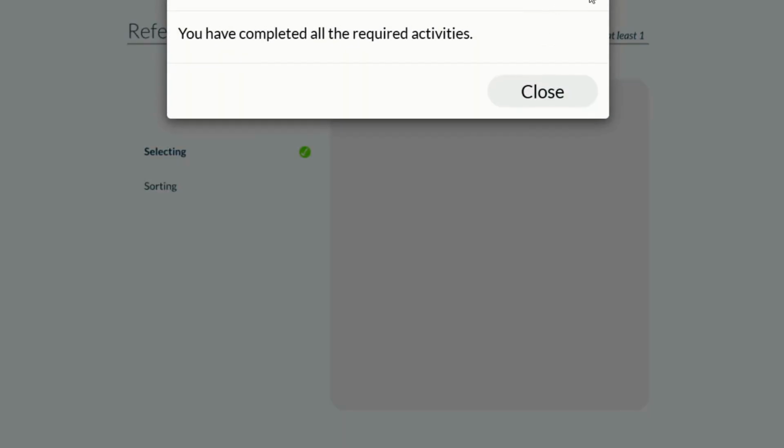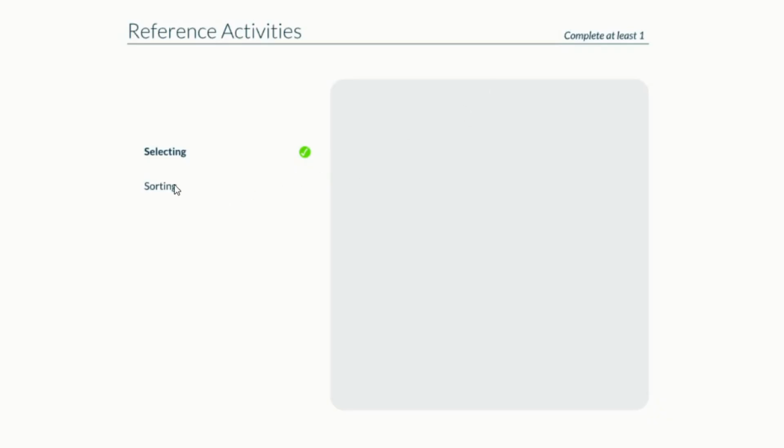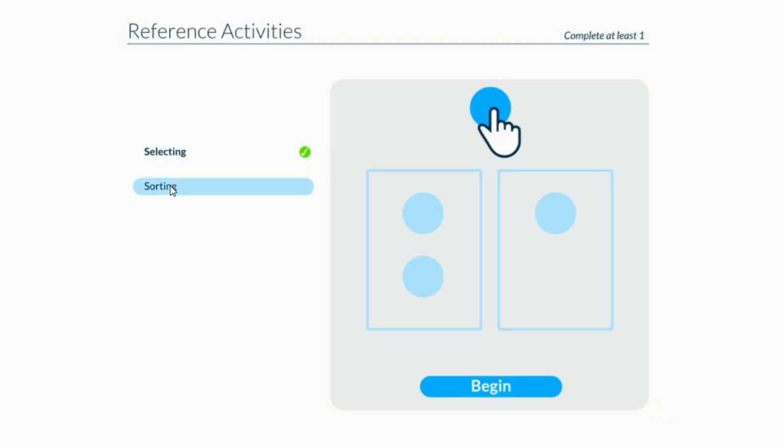You have completed all the required activities. Select this activity to sort sentences according to their punctuation marks. In this activity, you will hear a sentence. Decide whether the sentence should end with a period, exclamation point, or a question mark. Drag the words to complete the sentence.